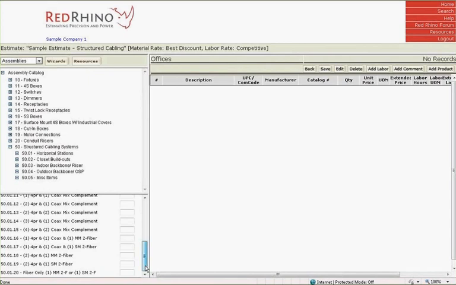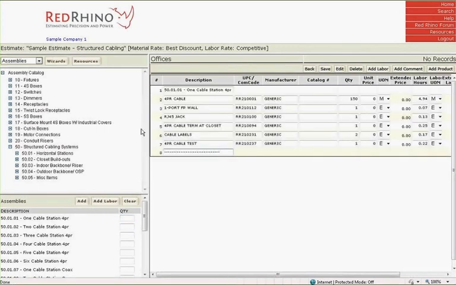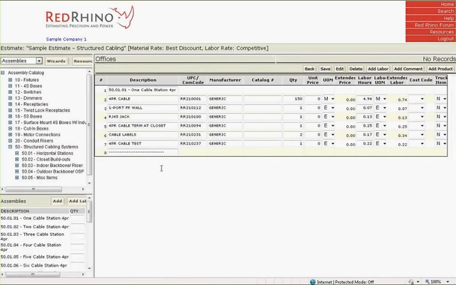Now it's time to demonstrate inputting the assemblies. I'm going to include 1 cable station, 4-pair assembly. I just type in a quantity of 1 and click Add. Now at your fingertips, Red Rhino gives you all the components. You have the 4-pair cable, the cable faceplates, jacks, the terminations, and cable labels. It's all right here. The closet side termination racks will be included in the closet assemblies.